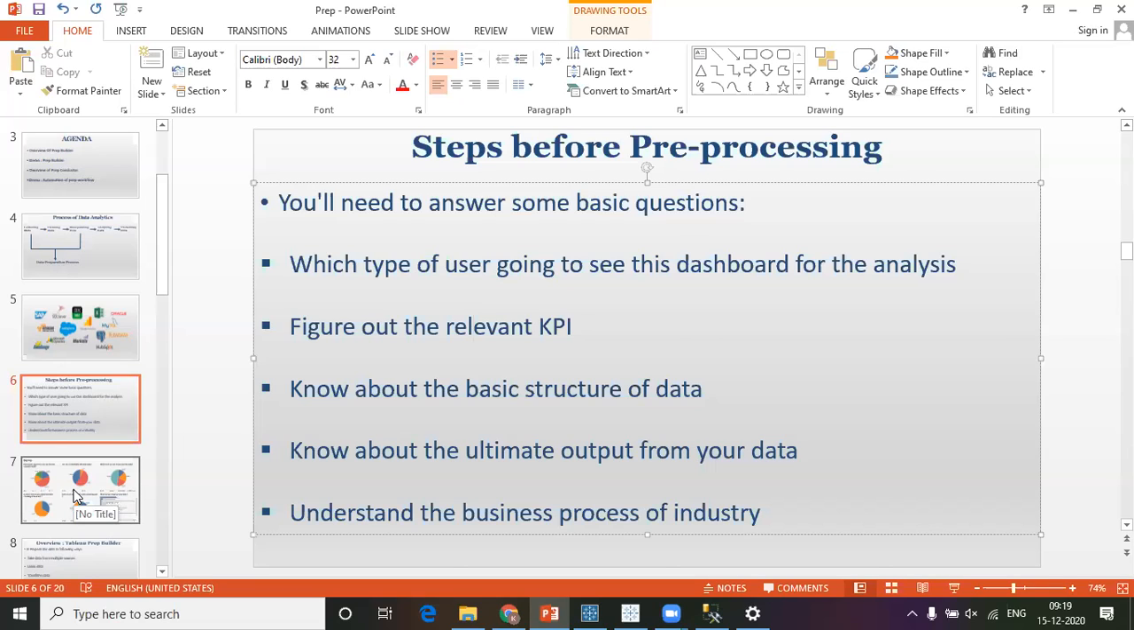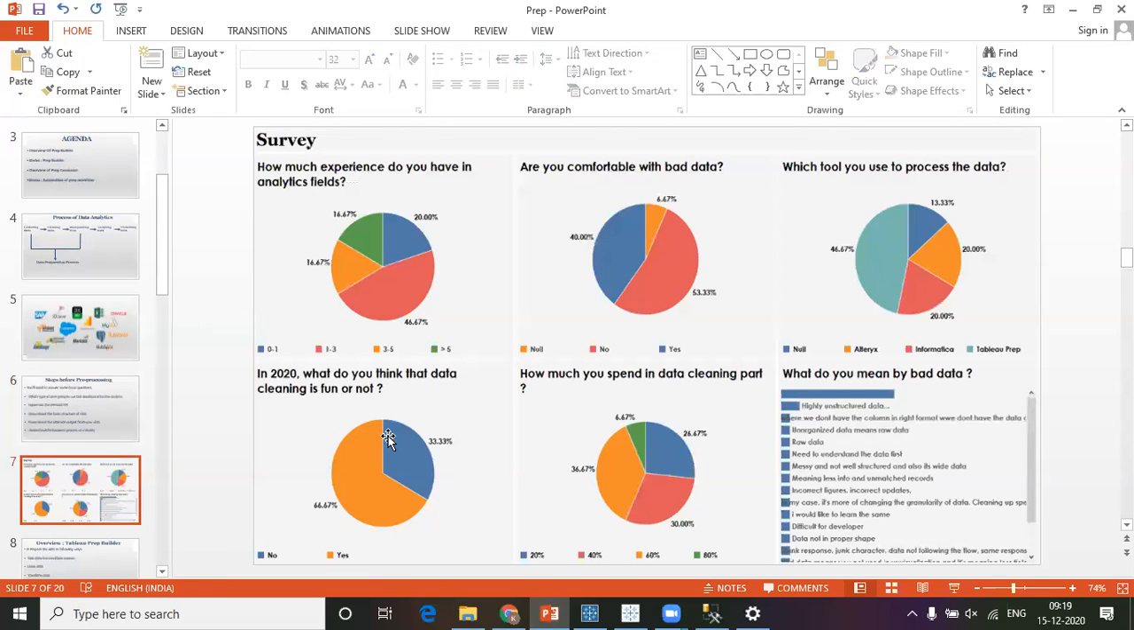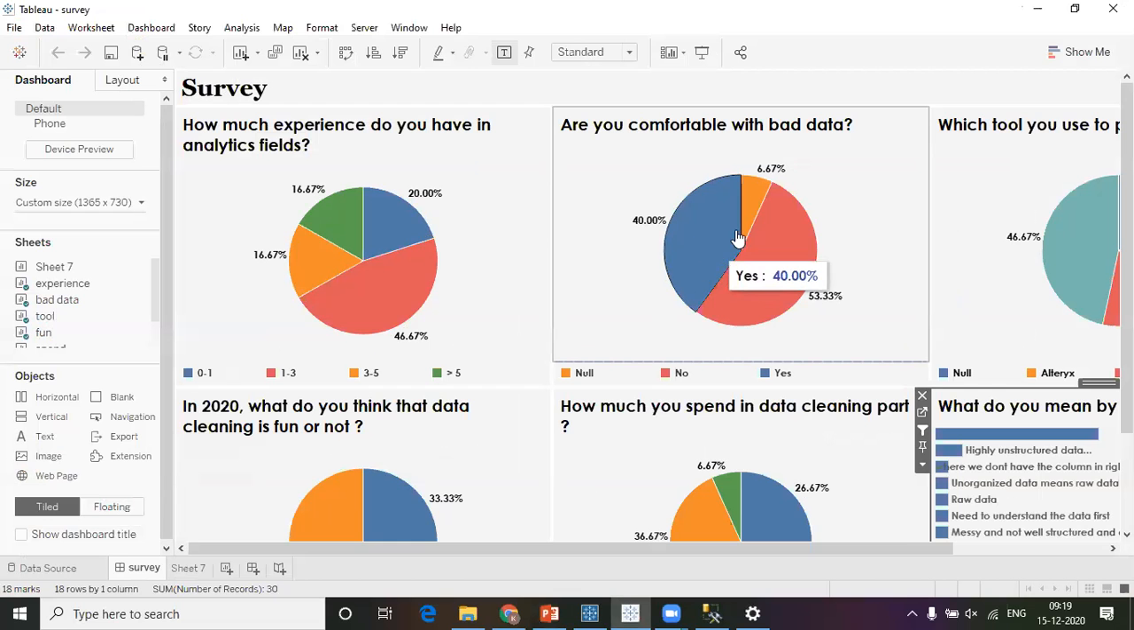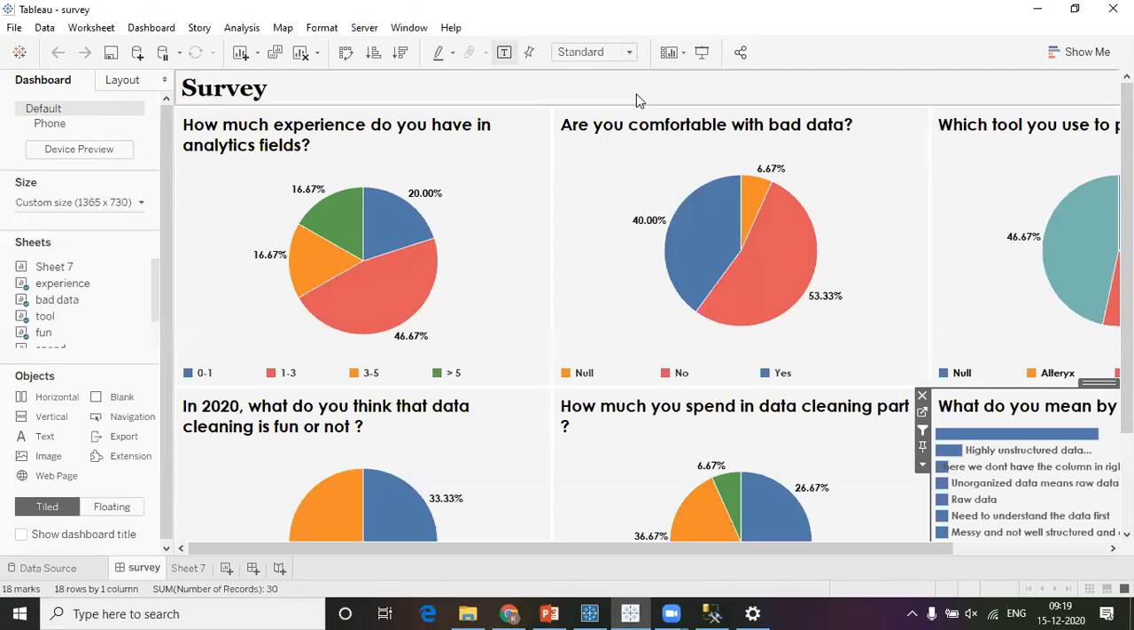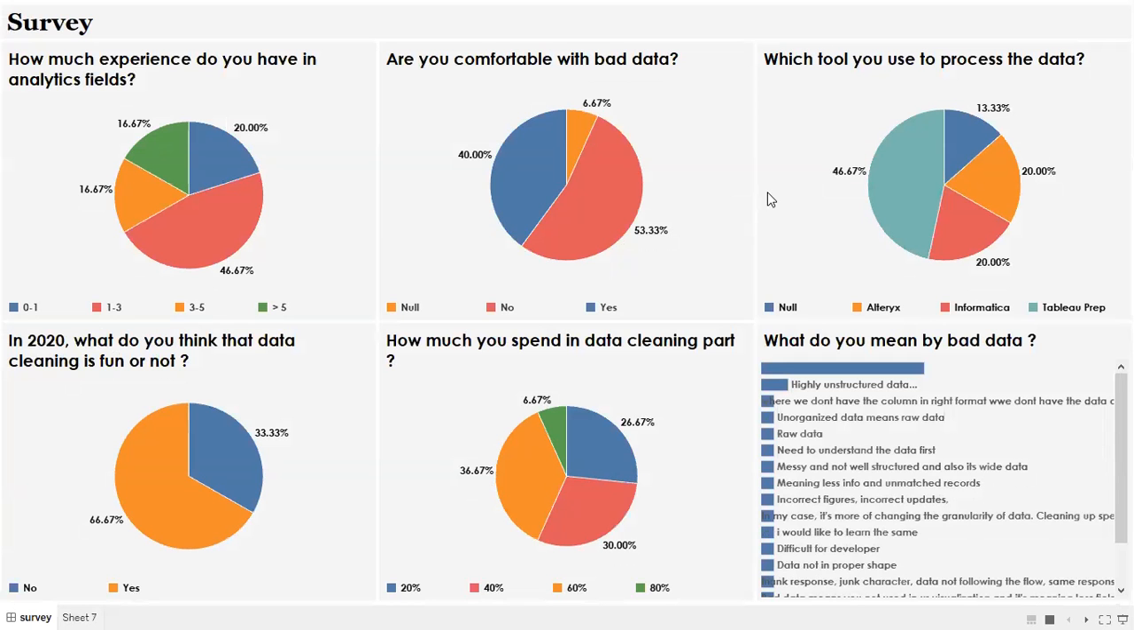Before starting Tableau Prep Builder, I have conducted a small survey. This survey contains around 30 people. So I'll share the survey with you. Just a minute. Okay, so this is a survey which I have done.